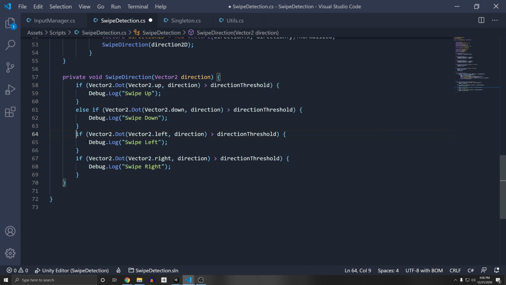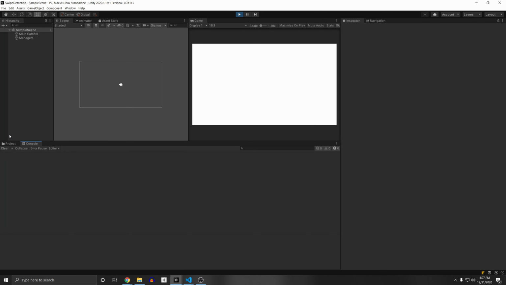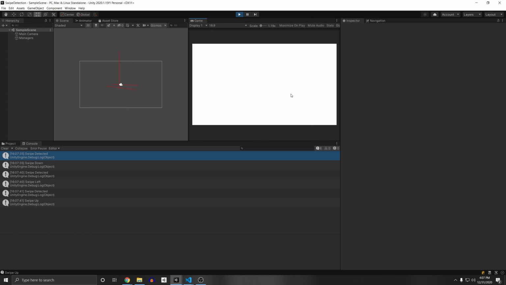So we can do an else if instead, so it'll only execute one of these. And it will have the preference of executing the ones at the top, of course, since those are the first ones in the list. Alright, so we can go into our console here and we can swipe down and you'll see that our swipe detected gets printed out. And we also have a swipe down, swipe left, swipe up, and swipe right.